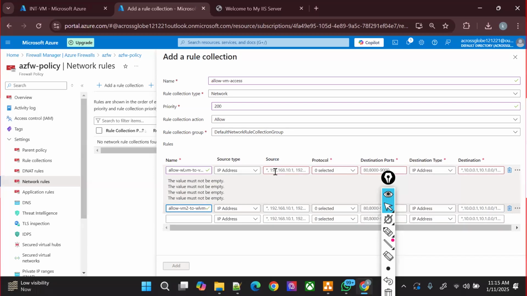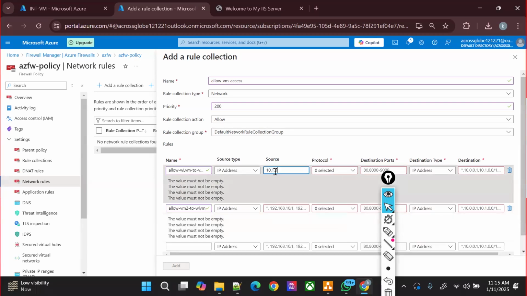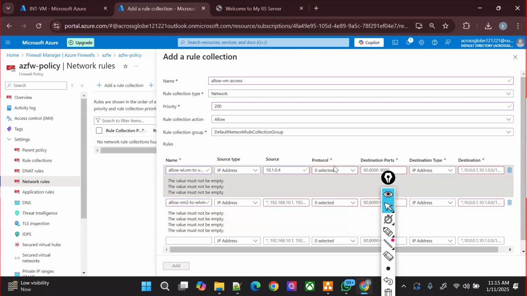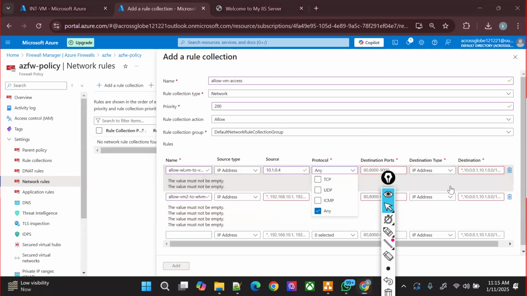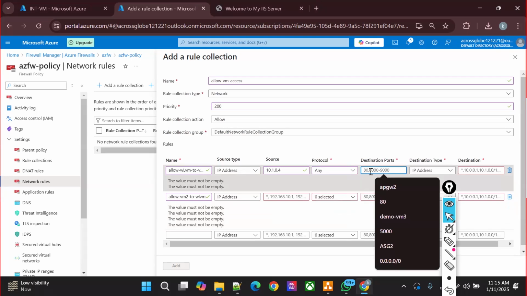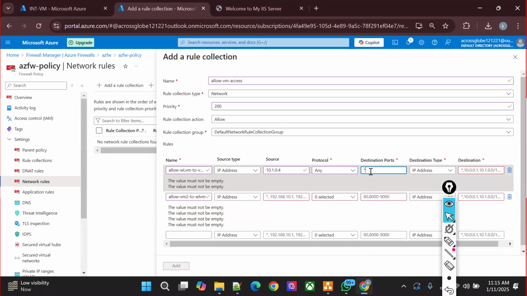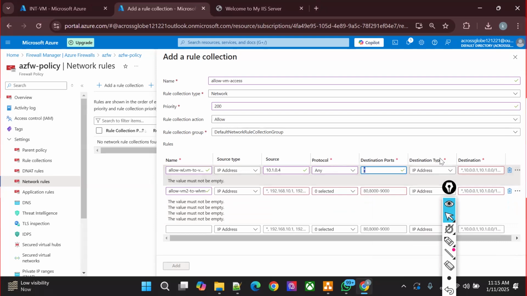And what is the IP address of my VM? 10.1.0.4. Okay, what protocol do I want? There are TCP, UDP, any, but let's allow any. What is the destination port it's reaching out to? My VM will be reaching out to 80 and anything, but for this demo I'm allowing any, which means any port they are trying to reach.